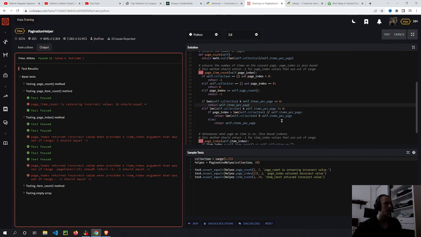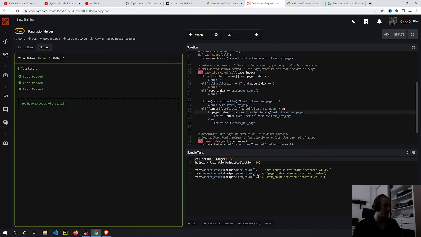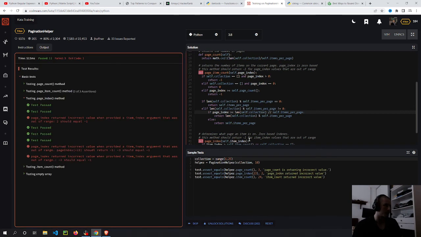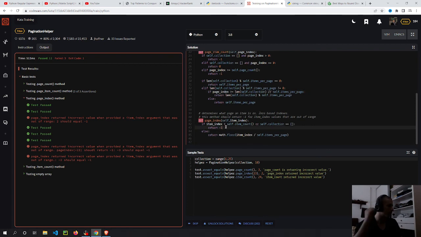Page index bigger than... So I'm dividing the length of the collection by the items per page, and I'm getting the quotient. And I'm making the page index bigger than this. Maybe it's just bigger equal. Again. Okay, so that was a problem. So now focus on this one.